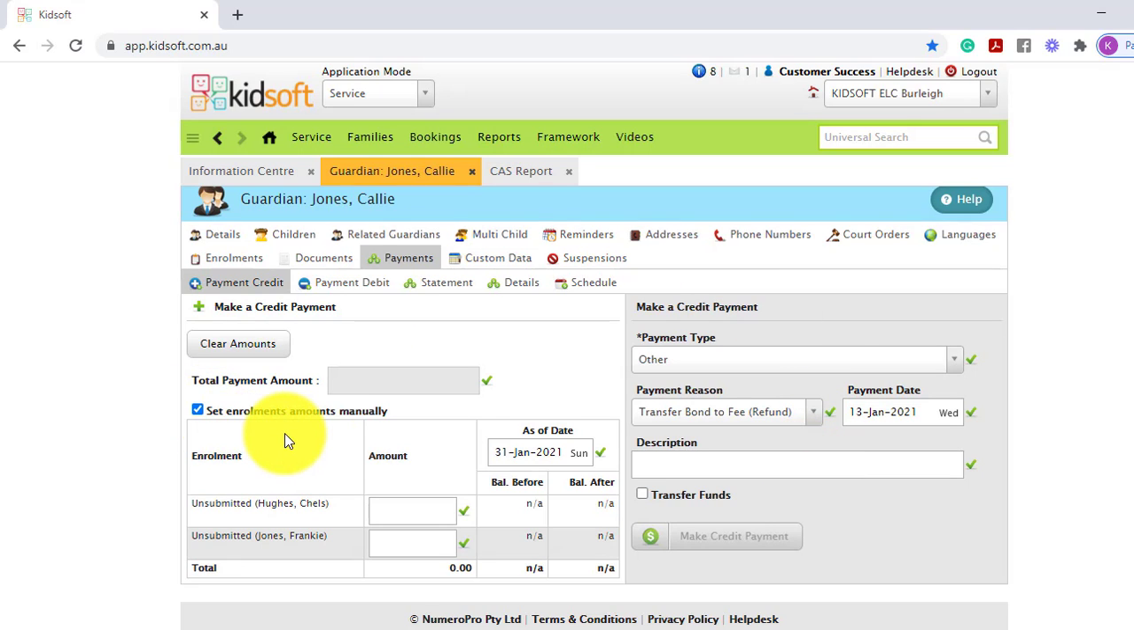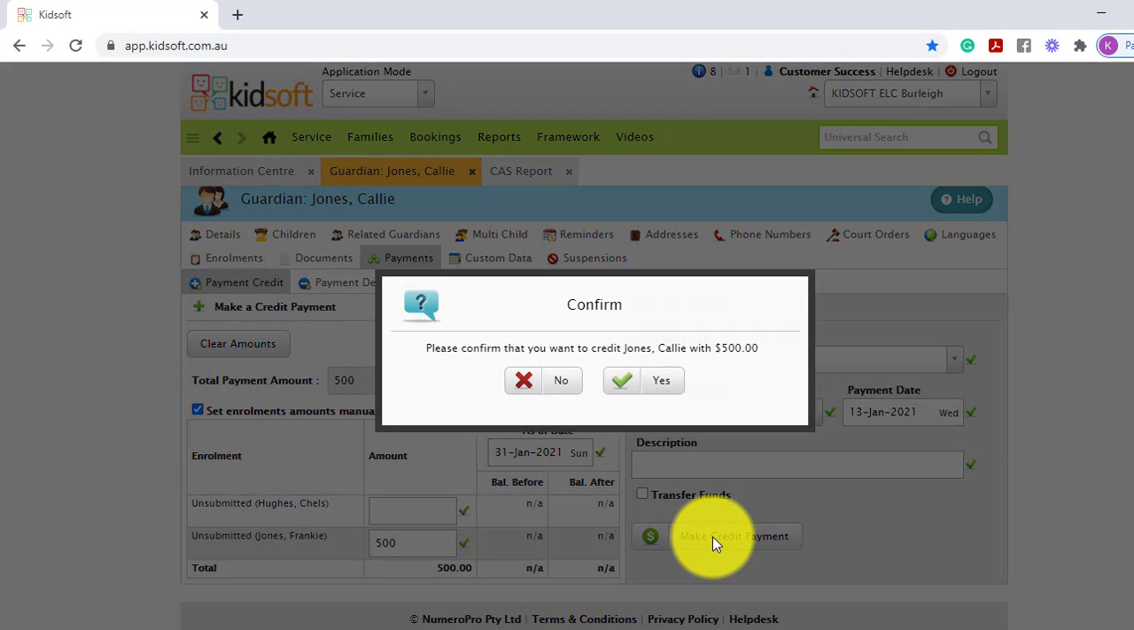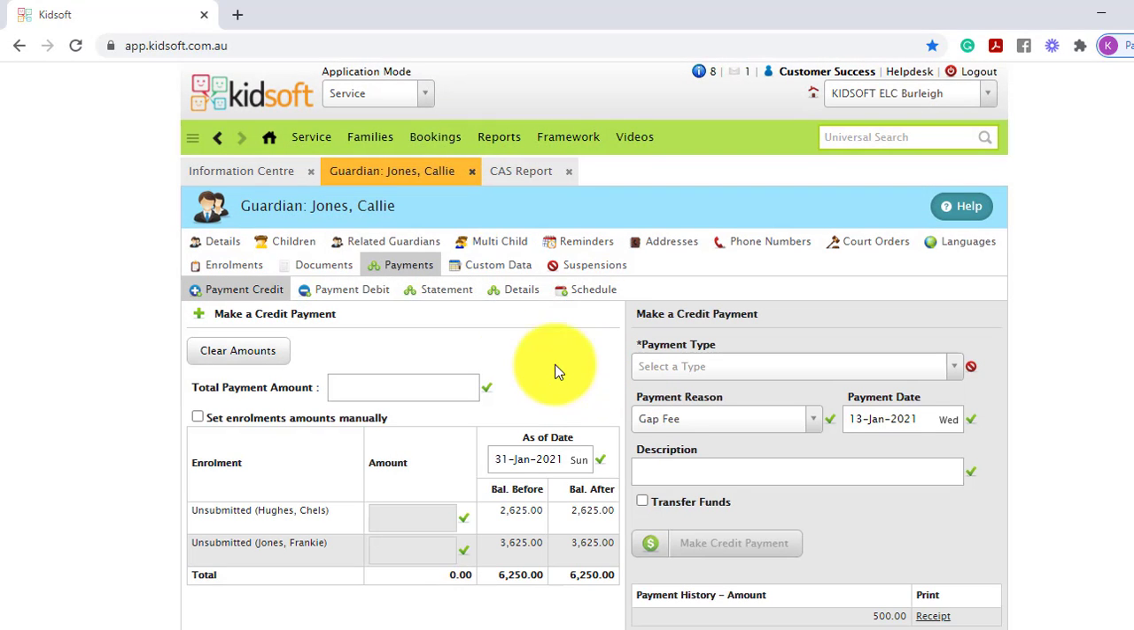Please ensure that you set the enrolment amounts manually if the Guardian has more than one enrolment. And again, it is important that you ensure that you enter in the amount for the correct enrolment. So you're going to enter in the amount and click Make Credit Payment, and then click Yes to confirm.